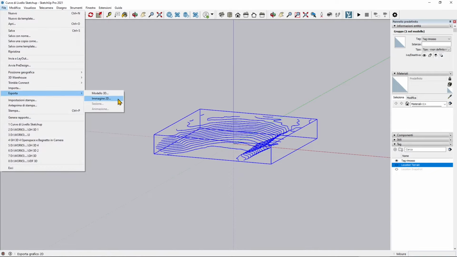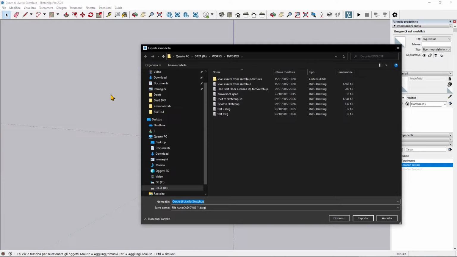So I'm gonna go to File, Export 3D Model, and remember this has to be 3D model, so you can export everything and also in 3D.